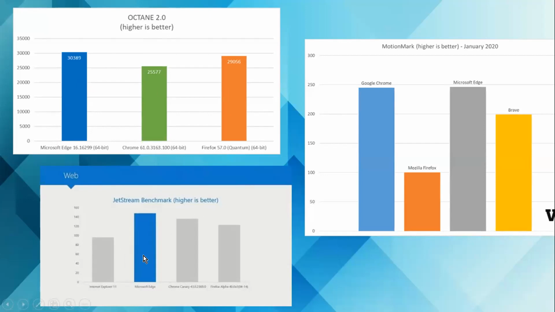Then after 1 year, in 2016, when the first benchmark test was done, it was higher compared to any other browser. So this is for web code running and executing test. And as you can see, recently in January 2020, the MotionMark test was done, which was done for testing graphics. So as you can see, it is head to head with Google Chrome here.